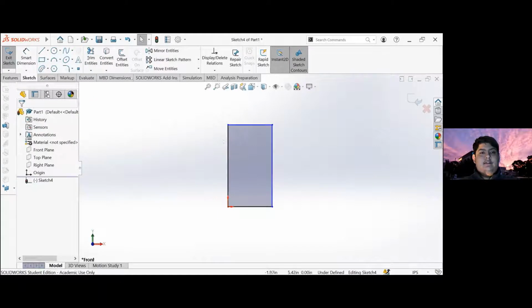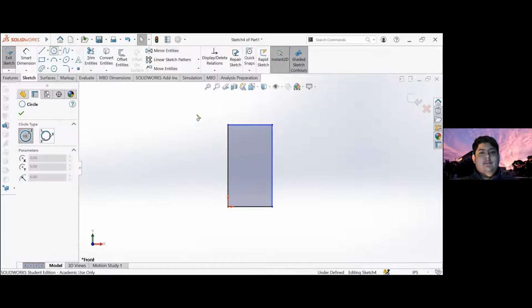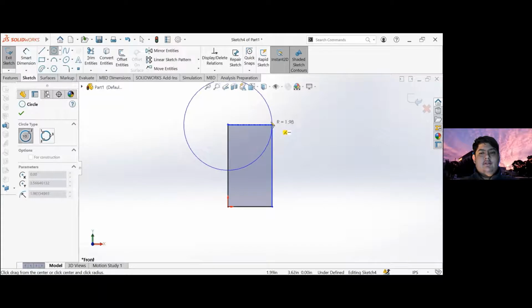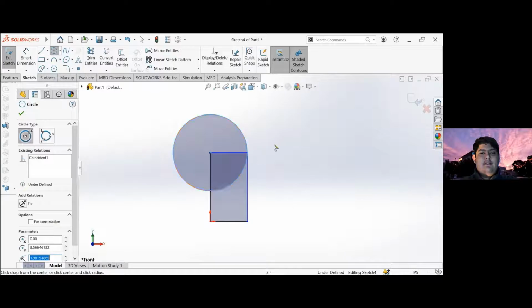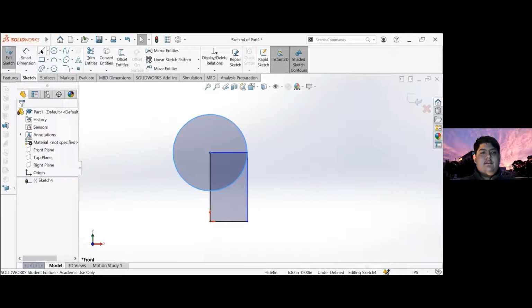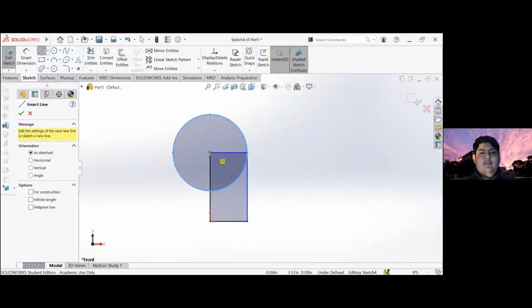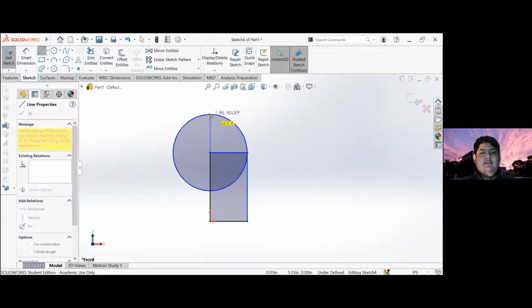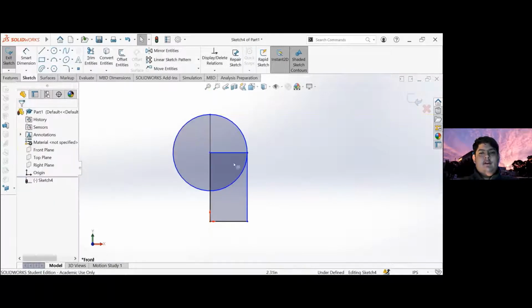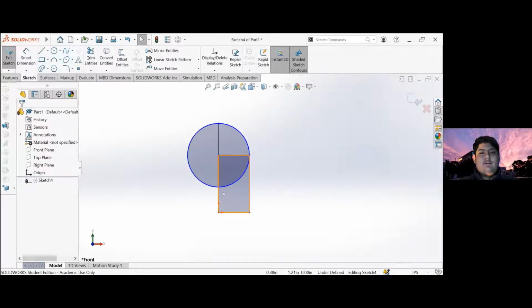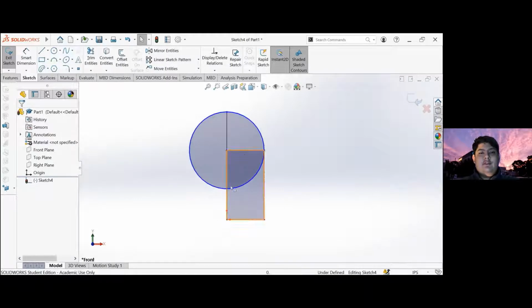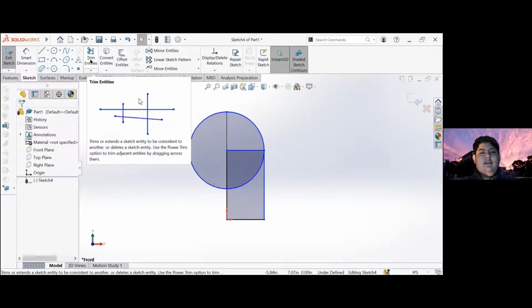So next, I'm going to draw a circle at this edge, going to this edge. So hopefully everyone has a similar drawing. What I'm going to do now is draw a line going from this edge to this point. And I'm going to show you a really cool feature, which is also really useful when you're making your drawings. It's called trim entities. So you want to go ahead and click on this.